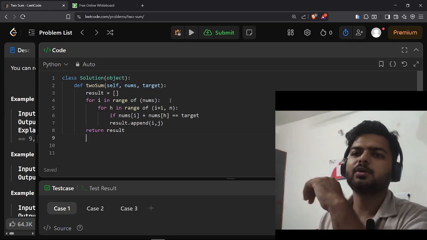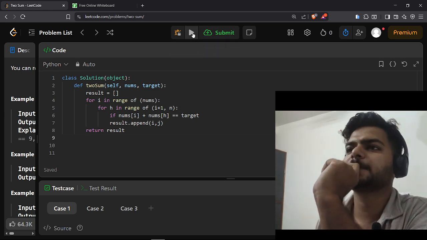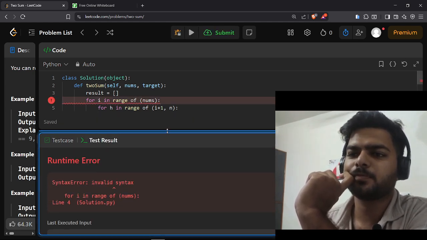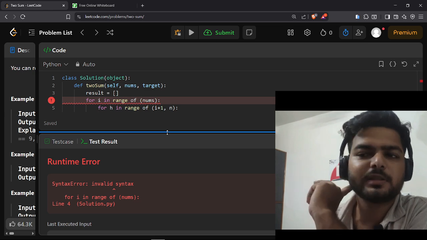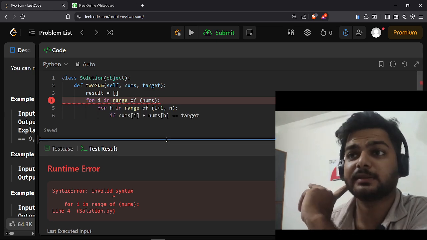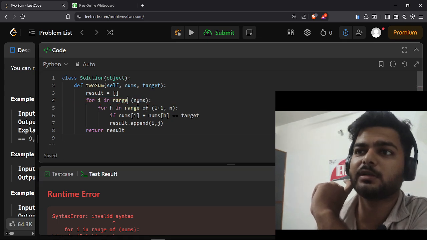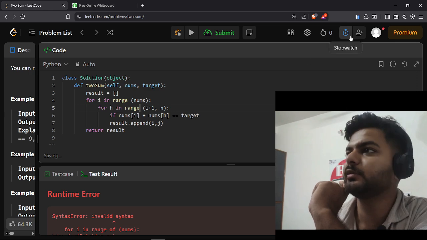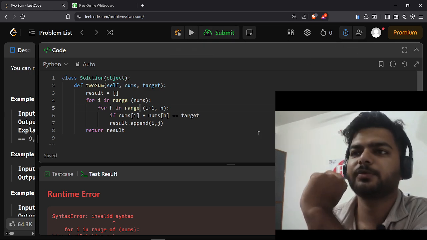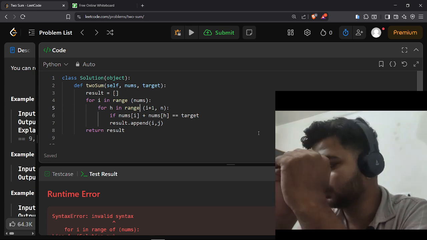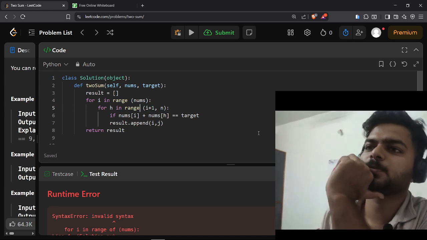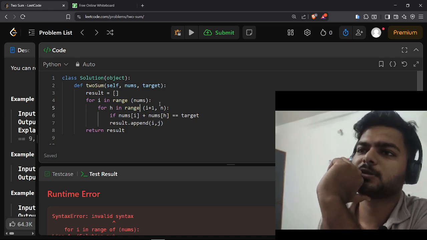Let's hope for the best. If it works, I think there's an invalid syntax. Okay, for range of, I don't need any range of. Again, let me check it again. I have done an issue. Okay, result syntax is correct.